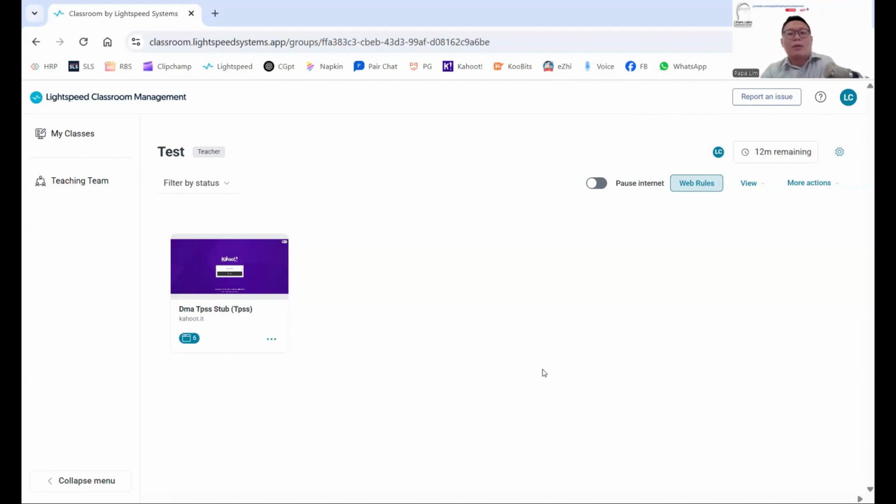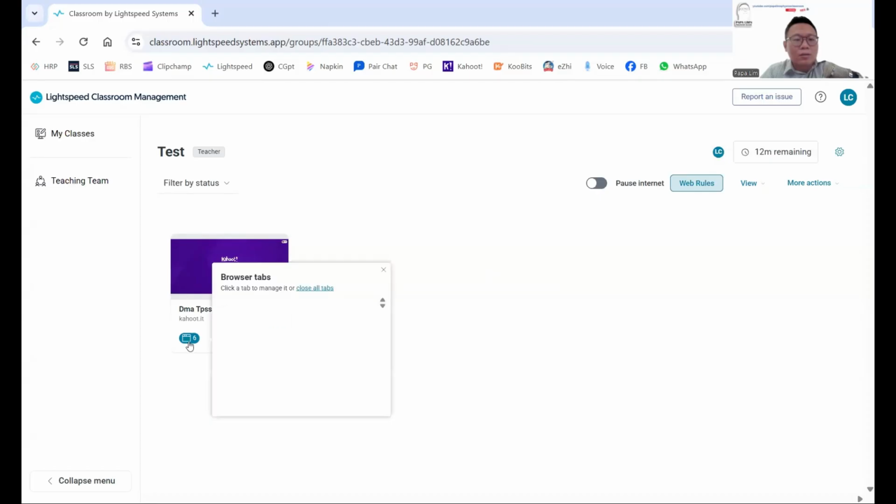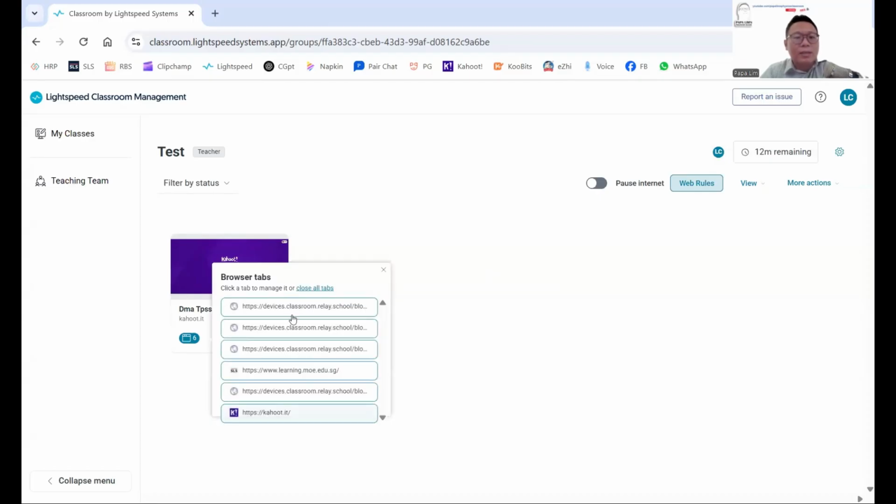Okay, now let's say for now you want to let students access all the websites, so you don't want to block them anymore. What you do is you disable your web rules. How we do it: on the top right hand here, you click on web rule, and you find this is enabled. If you look at the student screen now, some of the websites are blocked like this. This means the websites are blocked.